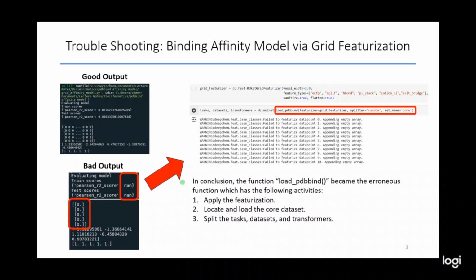load_pdbbind. This includes applying the featureization, in this case grid featureization, locating and loading the core dataset, and properly splitting the tasks, datasets, and transformer. Let's go ahead and manually do these operations step by step.